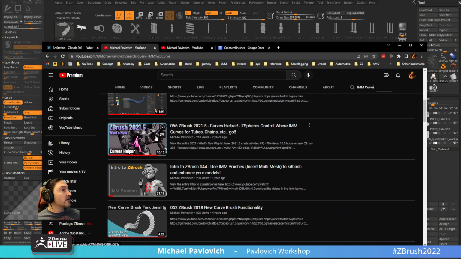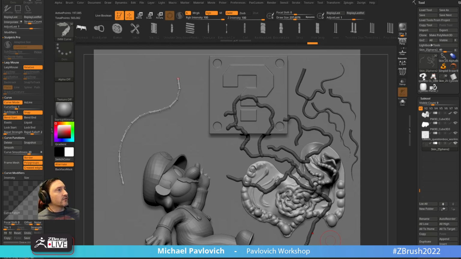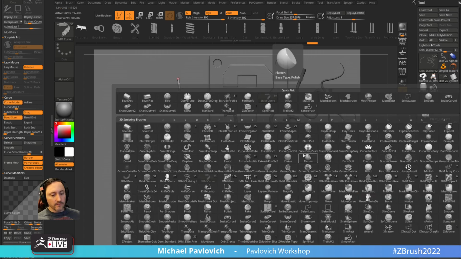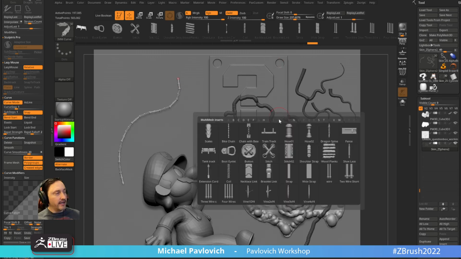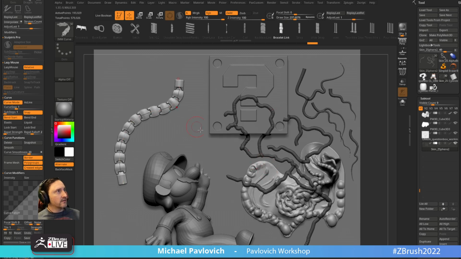And curves helper is another cool one. All sorts of cool stuff. But the whole point of this is you can go through here and add a curve, and then go in here. Again, brush insert, hit M, and you can update it. So if you want to turn this into a bracelet, you can. So you can get really specific with the type of stuff you draw out if you ever needed to. Make your own custom brushes.